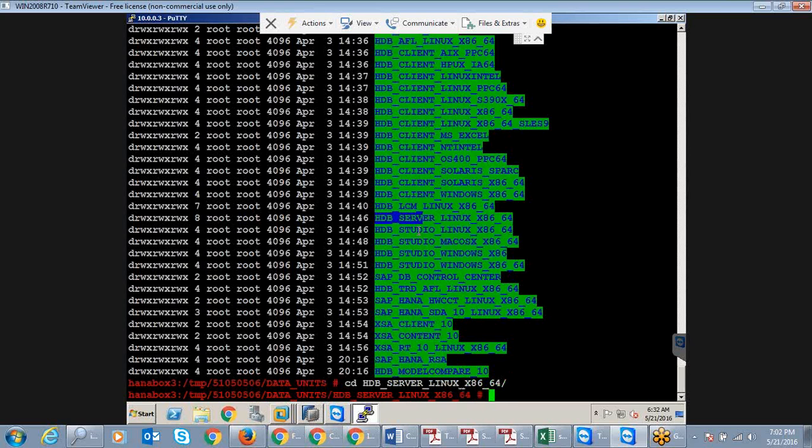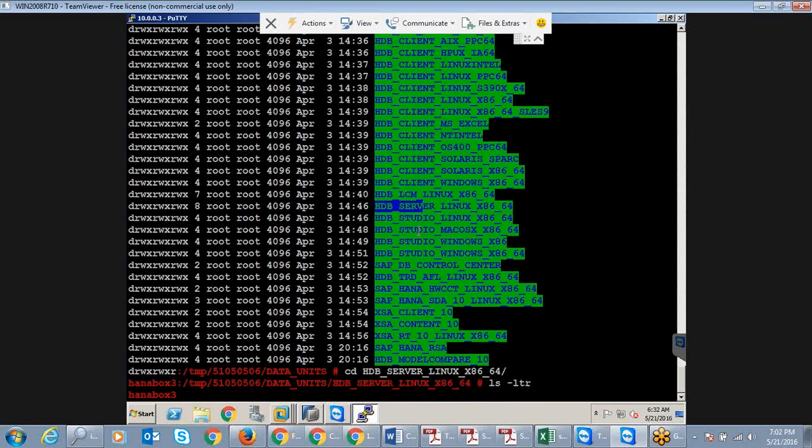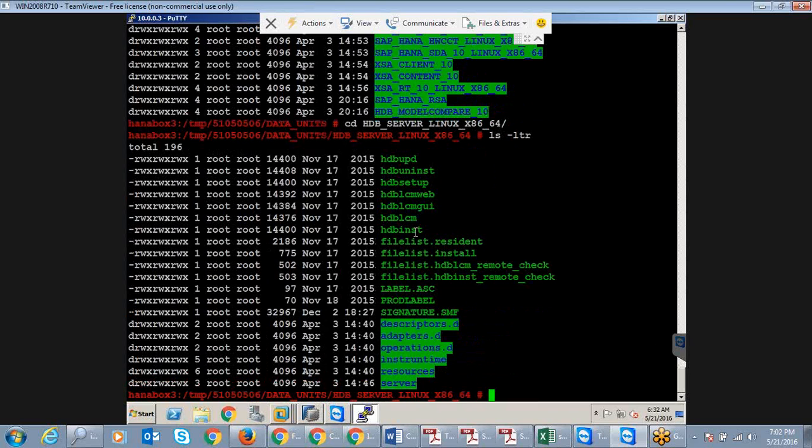So, Linux x86 64-bit machine. That's the software we downloaded, and we are going there. Now here, HDB LCM, and the HDB LCM GUI is there. The HDB LCM command utility is a command-based utility. Without the GUI, you can do it through commands. If you want, I can show at the end of this session how to start this. All the options given in the GUI, we will give the same through commands.